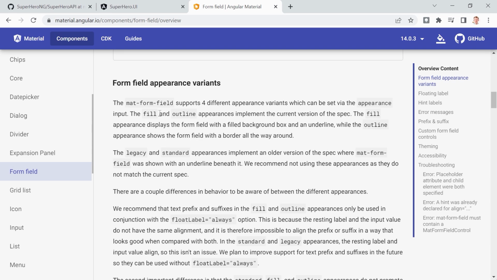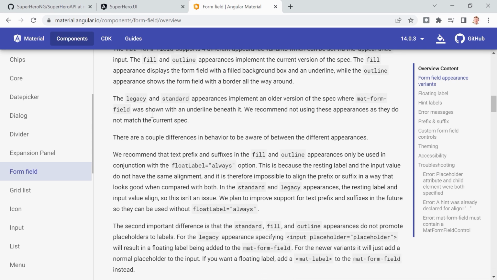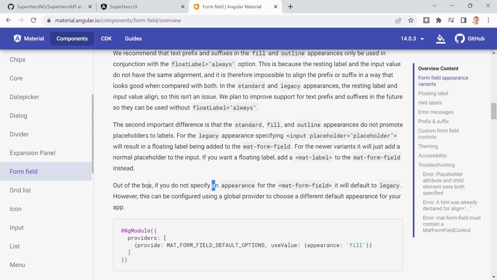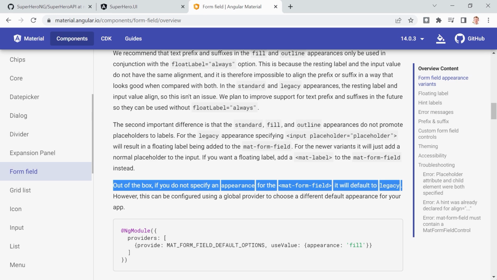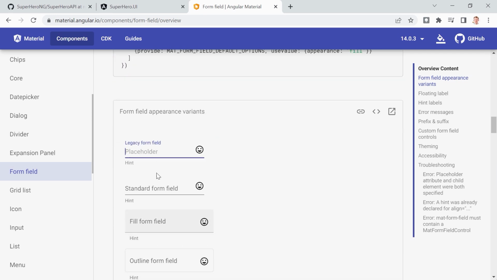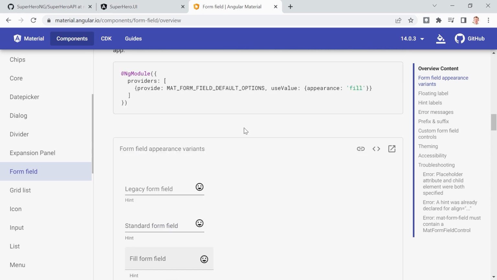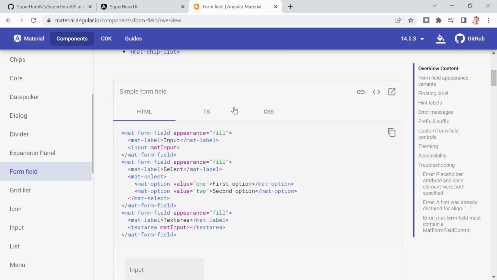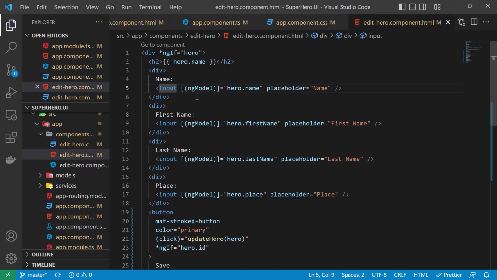And in the documentation it says here, out of the box, if you do not specify an appearance for the mat form field, it will default to legacy, so the old one, and this is the old one. All right, so I just leave it up to you which one you want to use. And since I'm a lazy coder, I just copy and paste this thing. And then we just see how this looks, right? So let's have a look here.